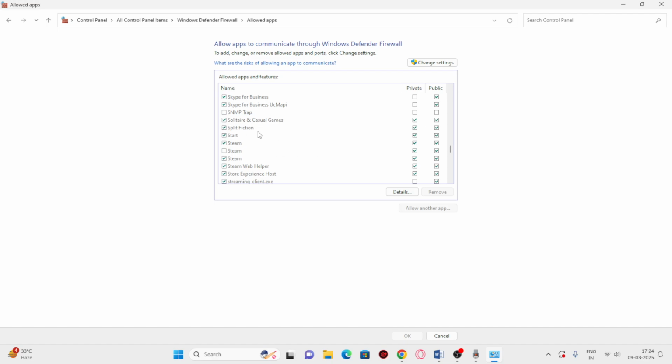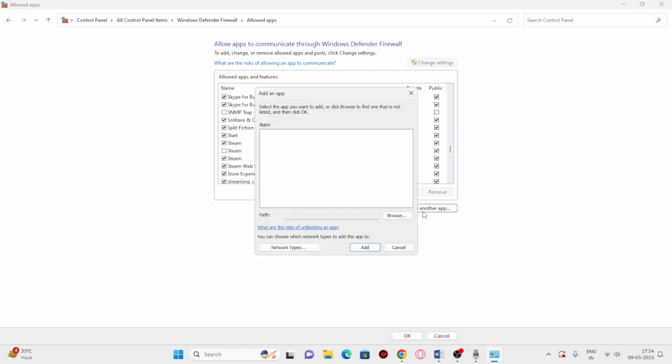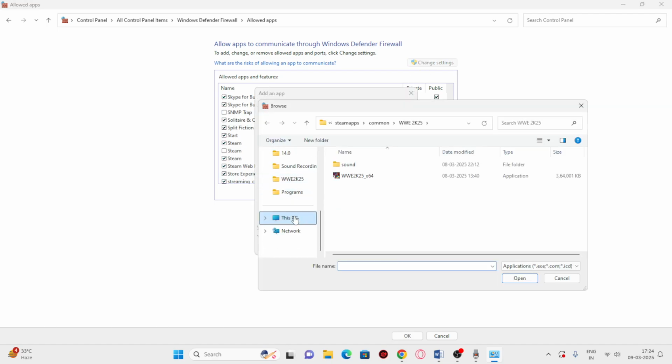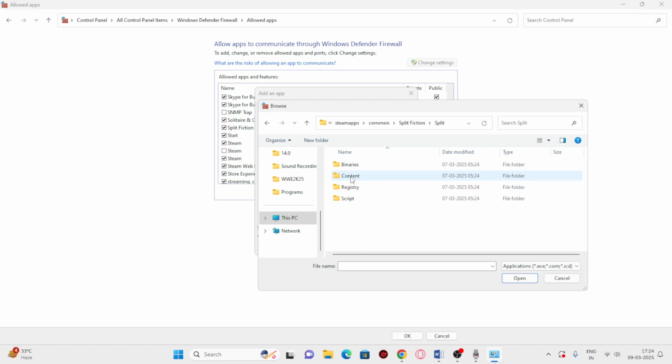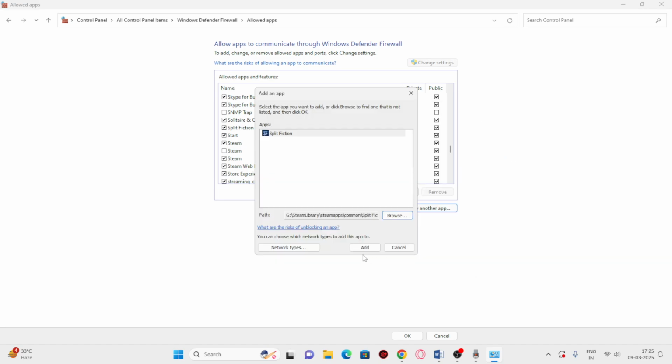So if you don't find the game here, we need to add it by default. Click on the change setting, go to allow another app, go for the browse. This PC, navigate to local disk G, Steam library, Steam apps common. Scroll down and navigate to the Split Fiction. Now get into this folder, binaries, Win64, and we need to select this and we need to open and add it. I'm getting the error because it's already added.